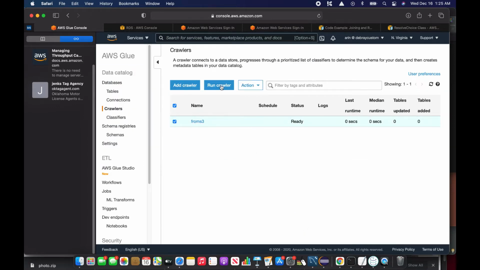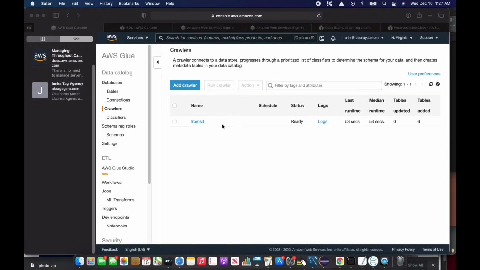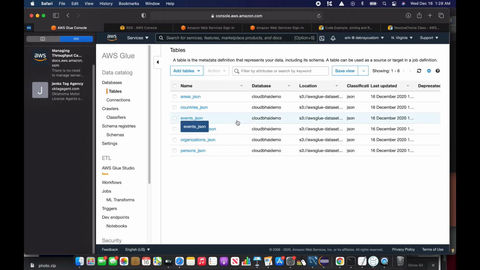I'll select the crawler and run it. It can take maybe a minute. Once it is done, I will show you how the tables look. Now you can see it has already run. So I'll go to the tables. You can see that these 6 tables have come.